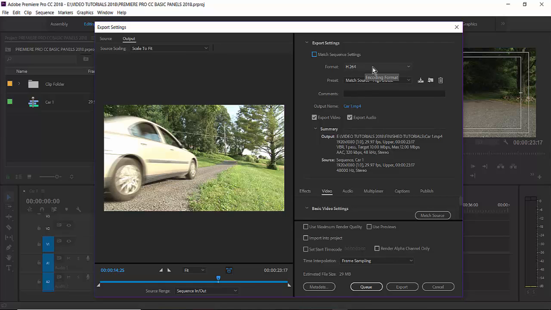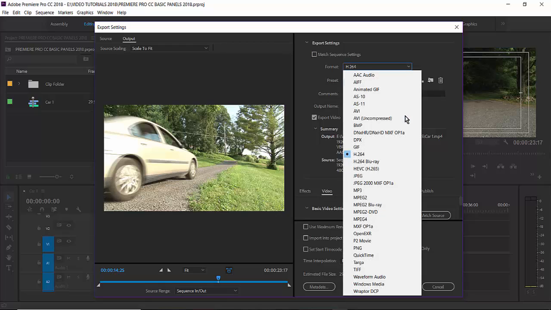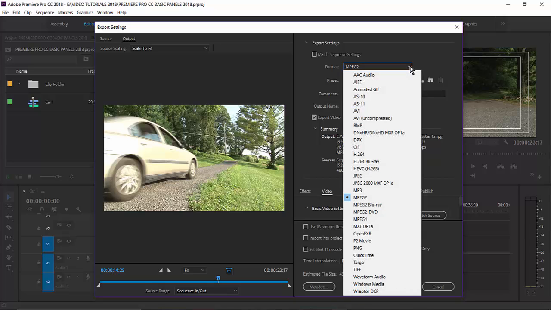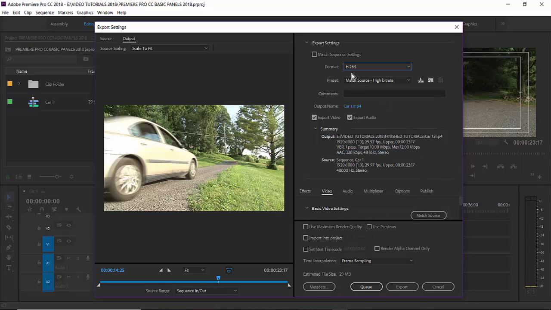In the format category, there's a drop-down menu, and this gives you various options of different formats. You can pick QuickTime, and all these various formats. Some of these are more specific. For example, an MPEG 2 would be more geared towards creating video for DVD. We don't want to do that right now. I'm going to come back and select this one, which says H.264. This is a very good format because it has very good compression. It allows us to create a high quality video and reduce file size.